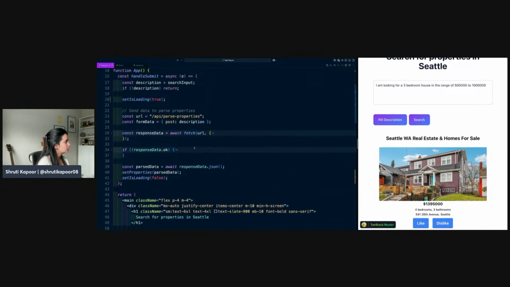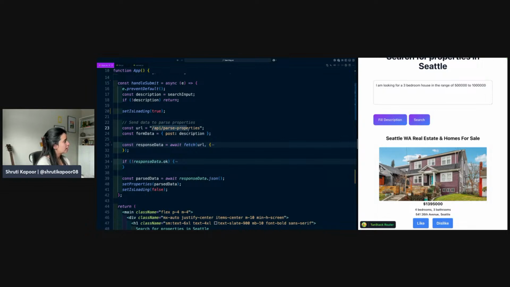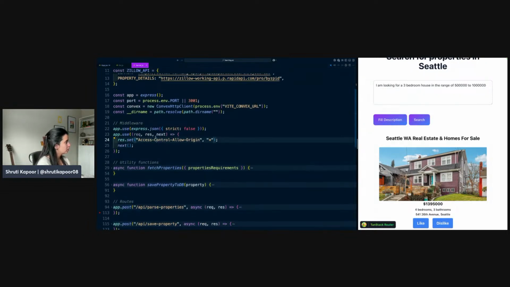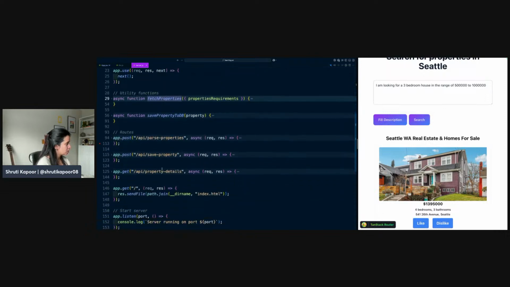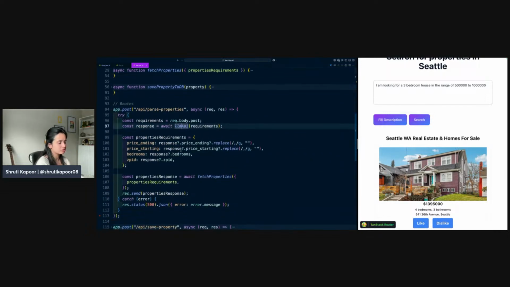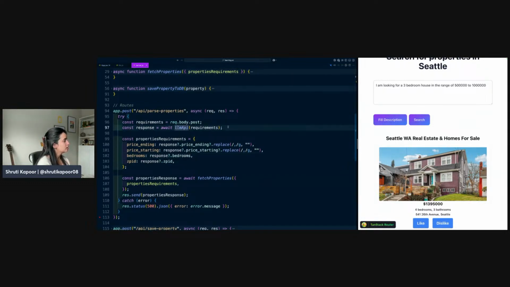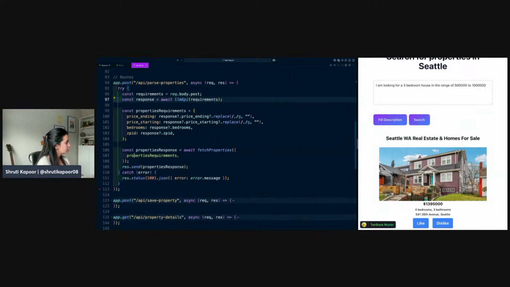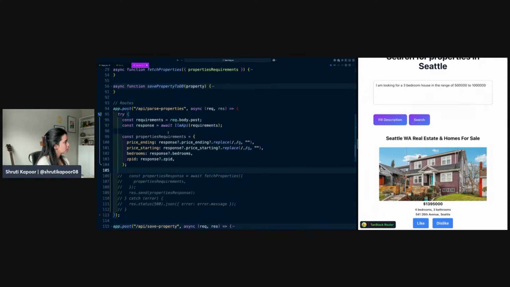So let's go to the backend. The URL that we were looking at was /api/parse properties. Let's go to the server file where we're going to look for this, which is right here. This is an Express app, uses Node.js, so everything is in JavaScript. Okay, so this is where the magic happens. I'm going to comment this out so I can help you understand what we're doing. I'm going to comment this part out, and this part out as well.